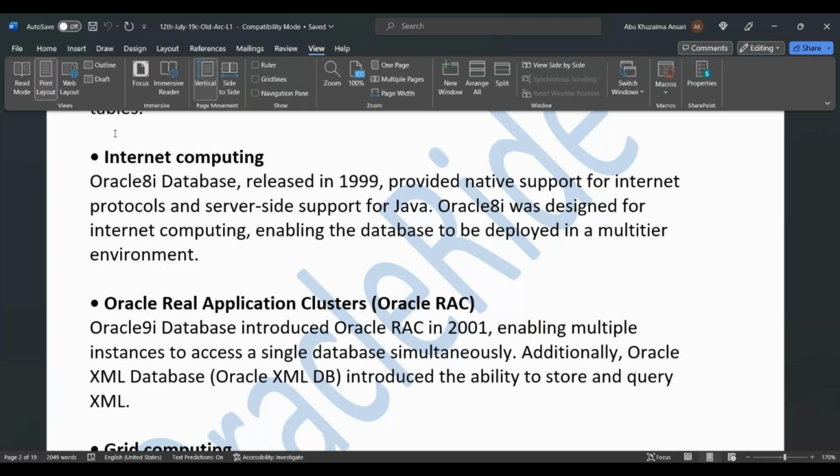And 11G is the second database after 9i, which was again very powerful. So that's why when 12C came, nobody was moving. When 12C release 2 came, nobody was moving. Everybody was using 11G. Then Oracle moved to 18C, and then when 19C came, Oracle forcefully said that we are not supporting 11G.